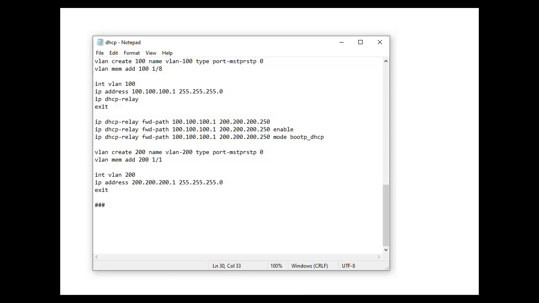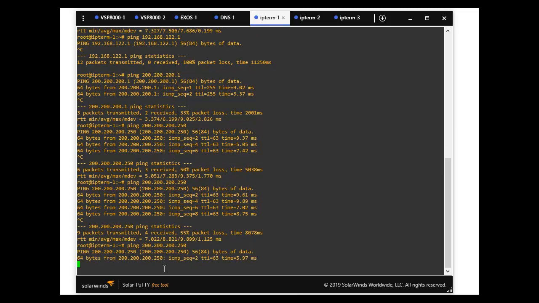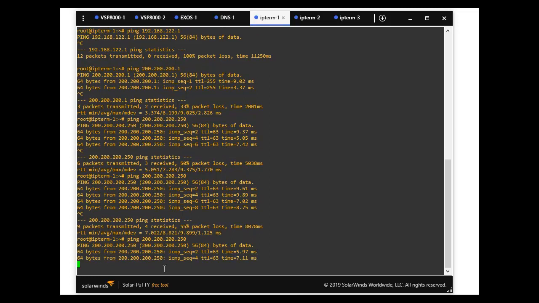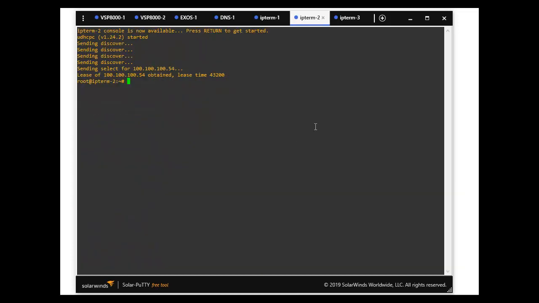So if we go to our consoles, you can see here on IP term, which is hanging off EXOS switch port 1, I'm able to ping the DNS server itself, the DHCP server itself in VLAN 200. And if you just look on the other clients, you can see the DHCP working by the client obtaining an IP address lease from the DHCP.